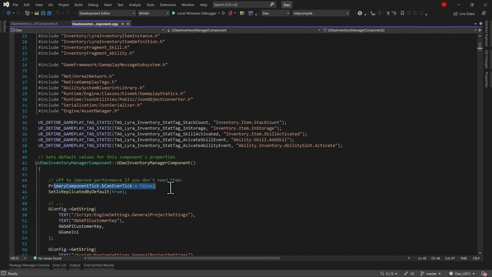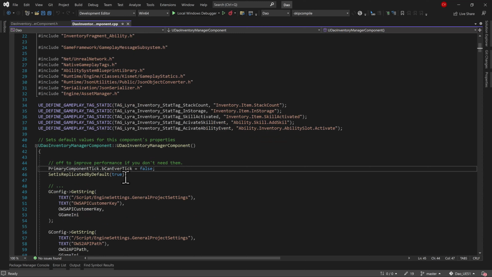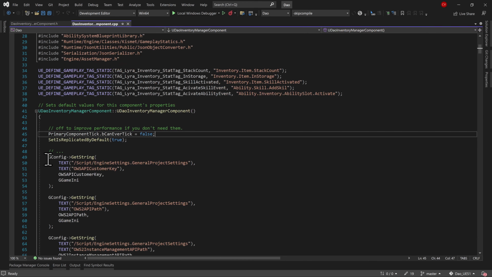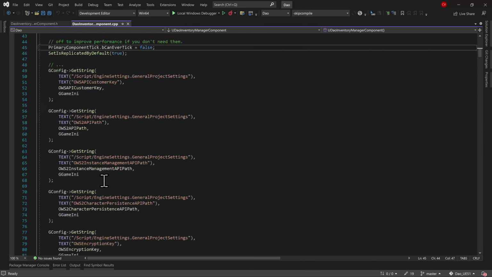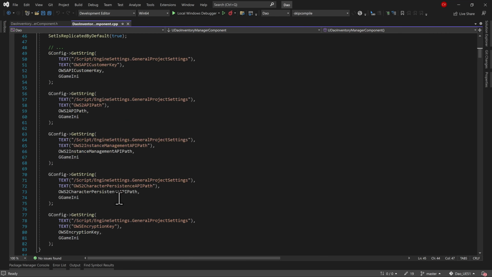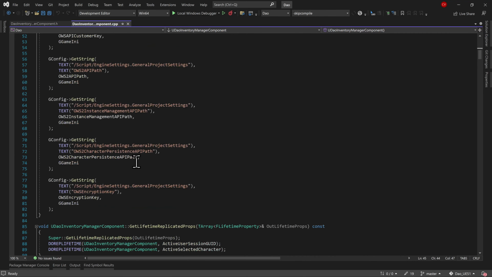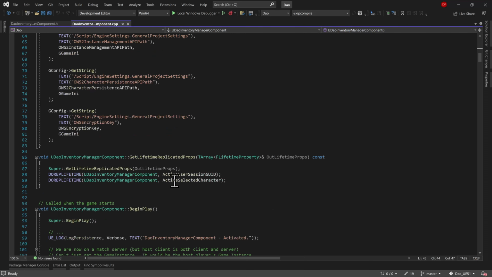We turn the component to not tick. We do replicate it. We're only replicating two variables, the active user session and the active selected character. We pull from the configuration files, the INI files, our various settings for the API calls. So these just pull out of the INI files the corresponding values. Here's our replication of our two variables between the server and the client.